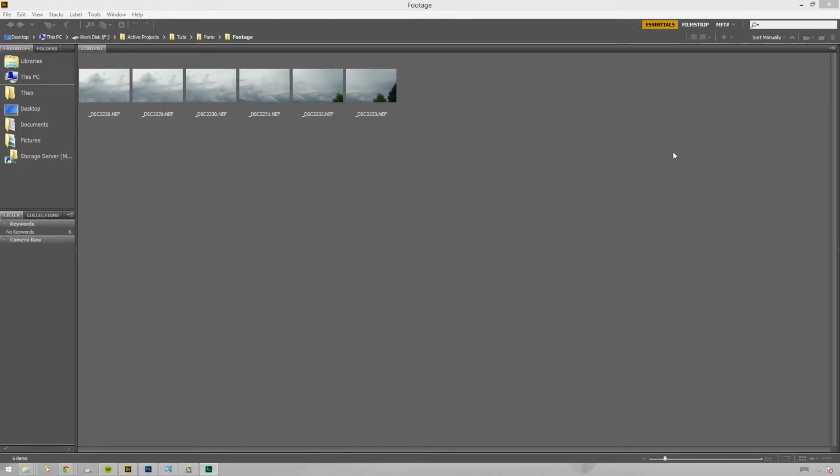Hello friends, my name is Theo, and today in this exciting MiesnerMedia tutorial, we're going to be learning how to merge images into a panorama and then make a kind of surreal look for them.